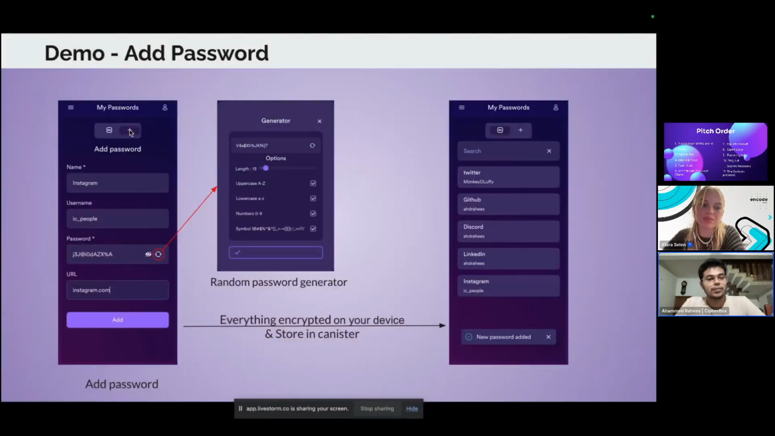And the next is adding a new password. If you click that plus button, you will go to the Add Password section, and here you can see I added an example, Instagram. I provided a username, and here you can see I generated a random password using this random password generator. Then when I click this add button, all the data here is encrypted on your device before being backed up on a user-controlled canister.